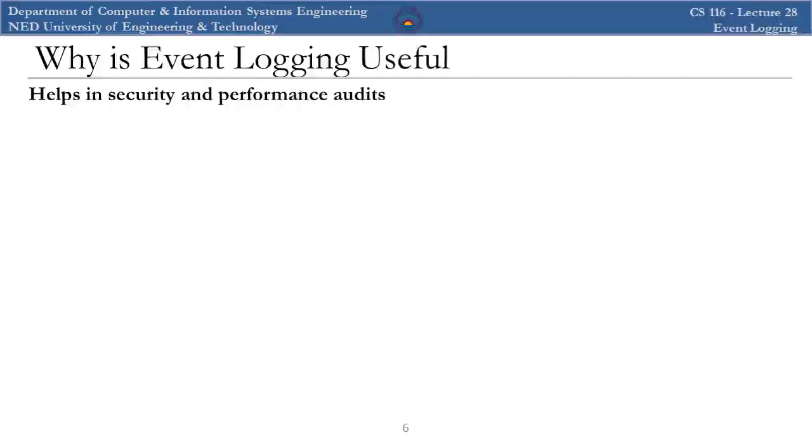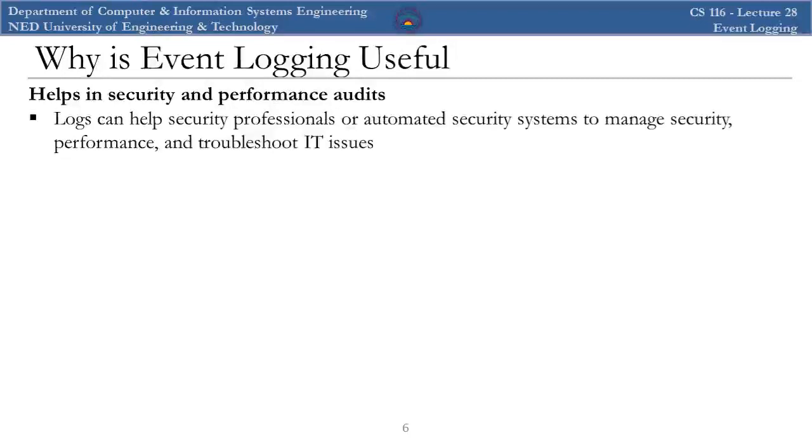Another very important usage is in security and performance audits, and this is of prime importance when it comes to network applications. You can use these logs, or auditors can use these logs, to see usage information, user login information, and then they can see how security is being implemented, and how the team or people in that organization troubleshot the issues. Logs keep track of everything, so auditors can use that information to monitor the overall performance of a system.